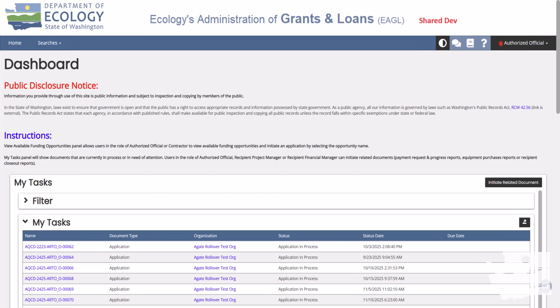You must be the role of an authorized official to initiate an amendment. To initiate an amendment, the parent document must be in agreement active status. As well, all payment requests/progress reports must also be in active or approved statuses. Recipients cannot have a PRPR in process at the same time that an amendment is in process. If you have a high priority reimbursement that you need completed before you initiate the amendment, complete the PRPR first. After the amendment is fully signed and in active status, recipients will be able to initiate the next PRPR.